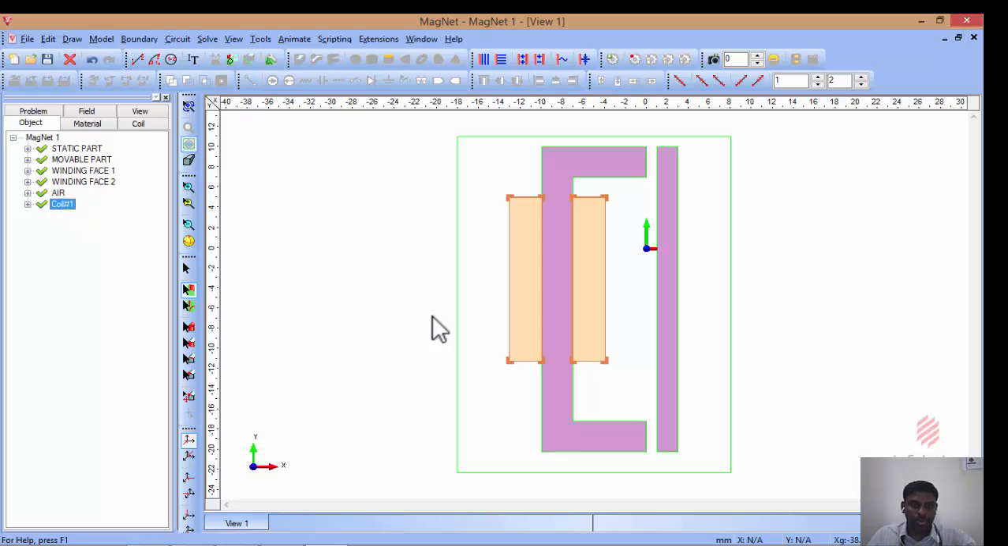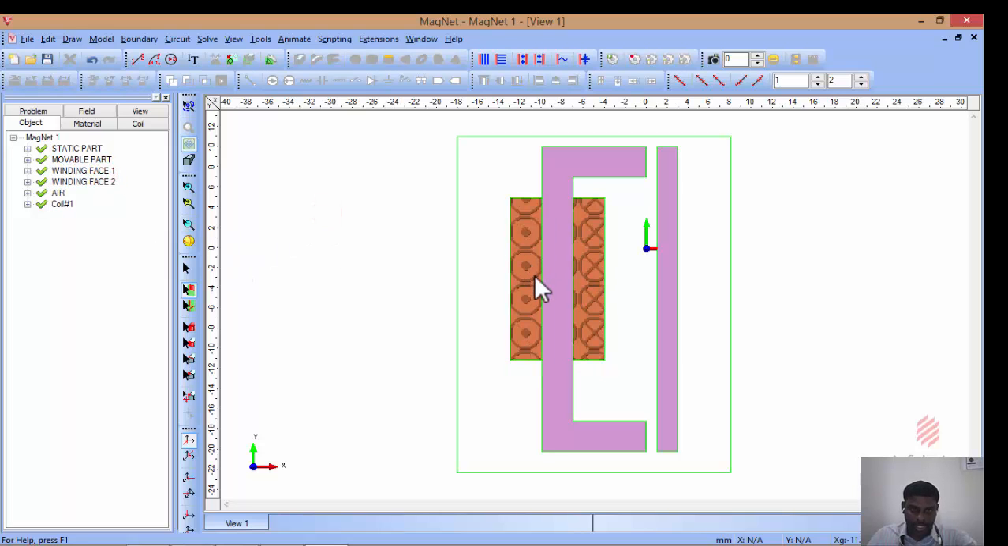If you click this coil property, now if you see, this coil is one single component, whereas this one is a separate component. This coil is a single component made up of phase 1 and phase 2. The current in this one, dot and cross, is current in and current out.